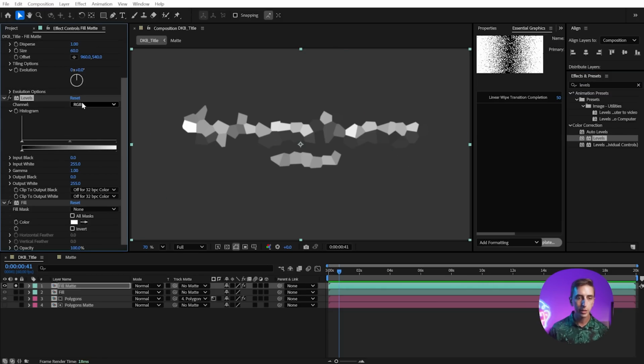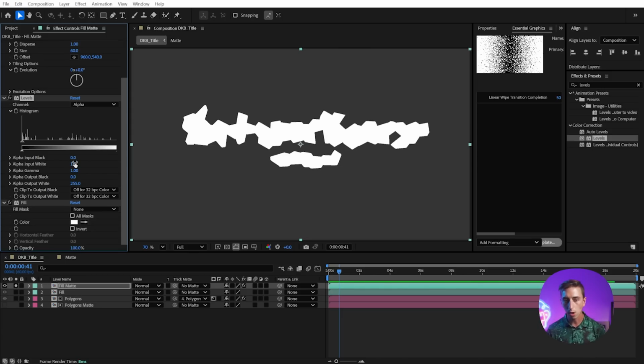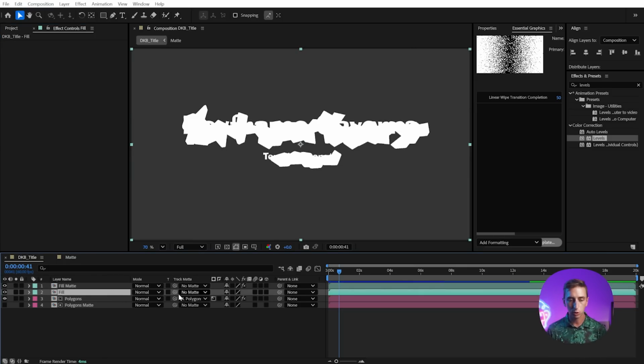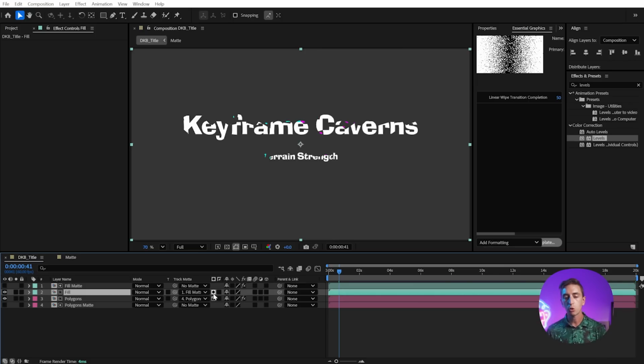And we're going to just switch this over to the alpha channel and change this alpha input white value all the way down to 1. This is essentially crushing the contrast of the alpha channel and making everything that isn't completely transparent completely opaque. Now we can use this as a matte for our text. So let's grab that track matte pick whip, set it to the fill matte, and this time make sure we're using an alpha matte, not a luma matte.